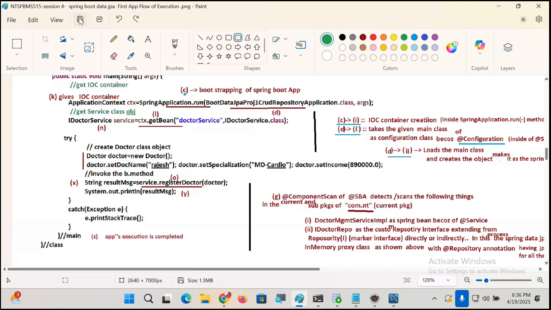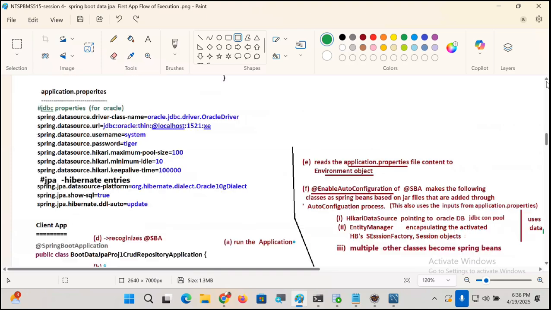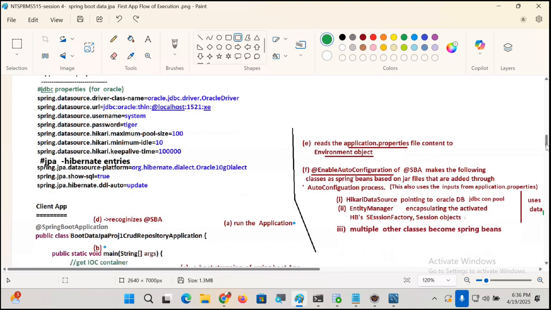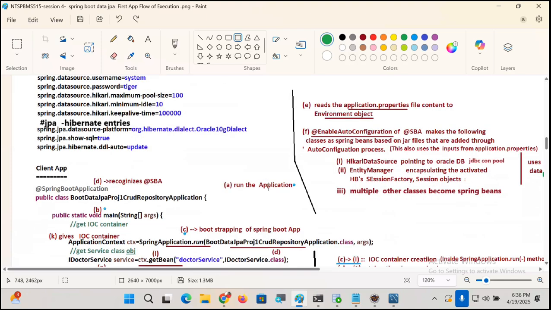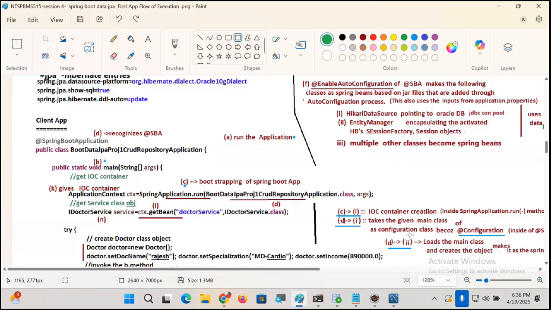Okay, once again, see the flow of execution on public demand. One more time. We run the application, a regular one. Okay. B: the main method. SpringApplication.run method takes the given class as the configuration class. That class is loaded and the object is created. Okay, guys.